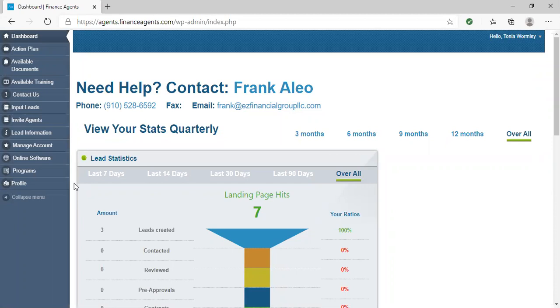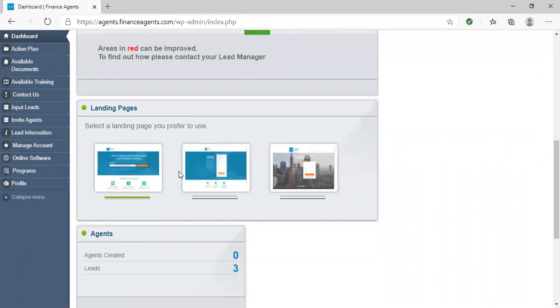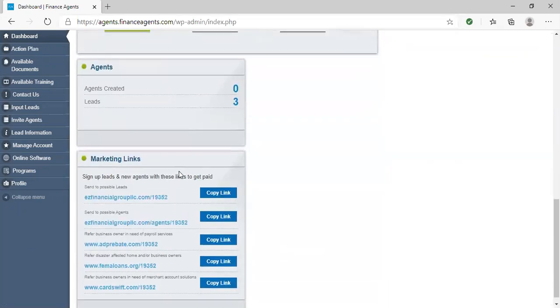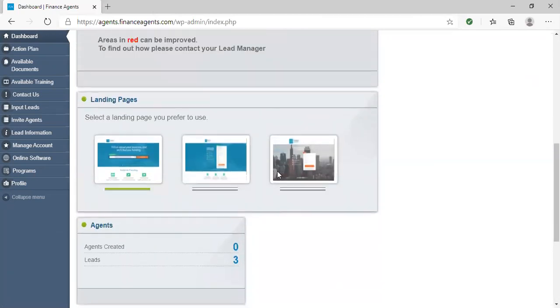So just to get familiar with it, scroll to the bottom and then scroll back up to the top so you can just see everything that's there. You see it says agents, you see it says marketing links. Keep scrolling down, keep going to the bottom. I think we're there. Okay, now scroll back up again so we can see.